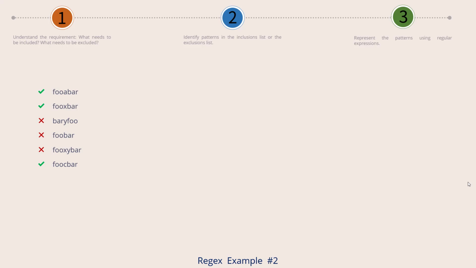Let's take the second red one. It has foo and bar. In between we have nothing, or to put it in a different way, we have 0 letters between foo and bar. Let's take the third and final red one. It has 2 letters, X and Y, in between foo and bar. So we have our pattern now. The green ones have exactly 1 letter between foo and bar, whereas the red ones do not follow this 1 letter in between pattern. Now that we have made our observations, let's move to the next step.